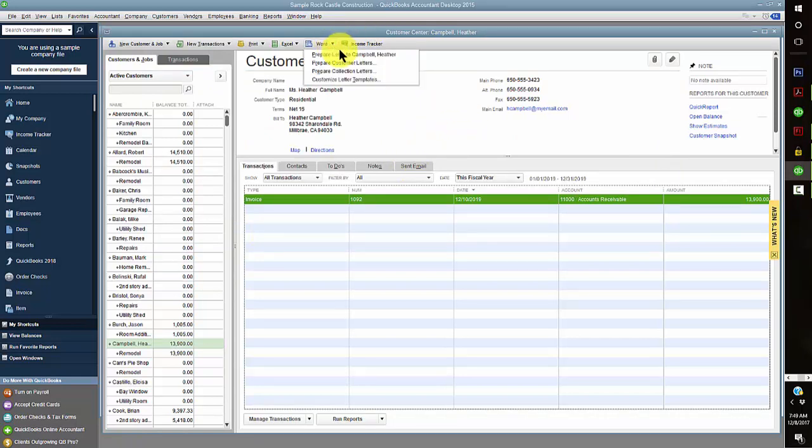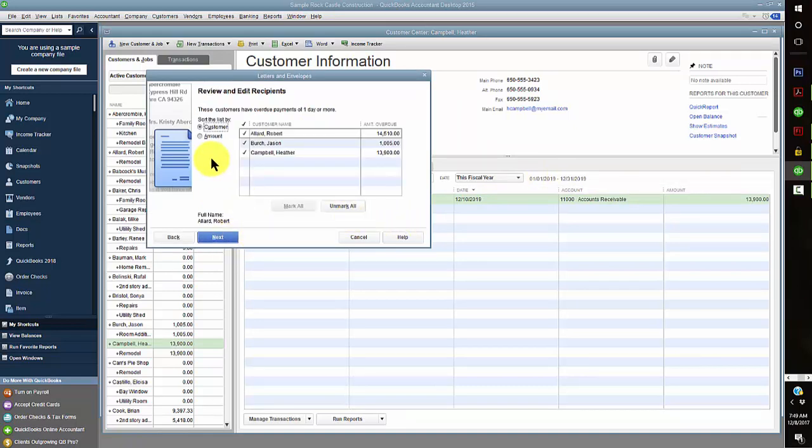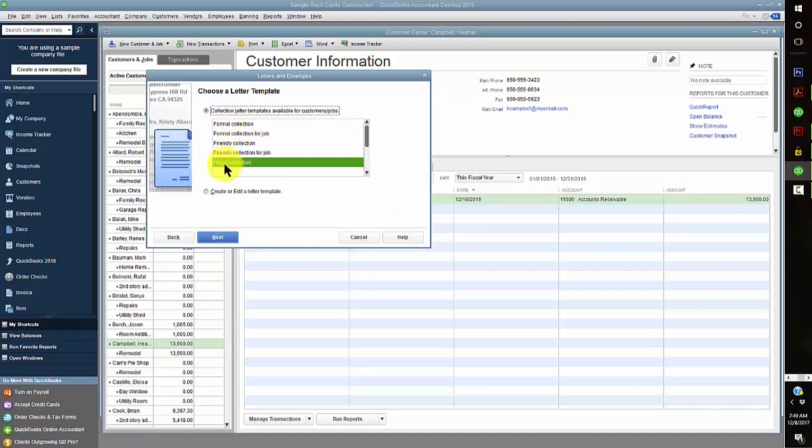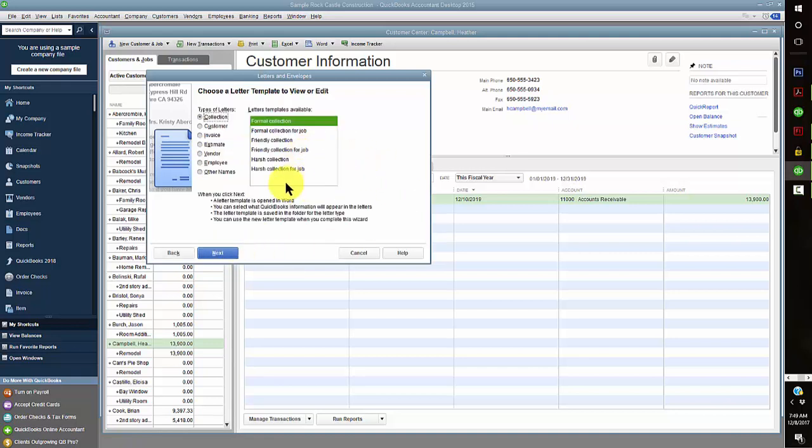But now let's generate our own. So if I go again to prepare collection letters, we're going through the same process, and I've got my recipients. I click next, and instead of going here, I'm going to go to create or edit a template. That's the big change. Then I come to next again, and this will give me the existing letter templates, and I need to choose the type I want.